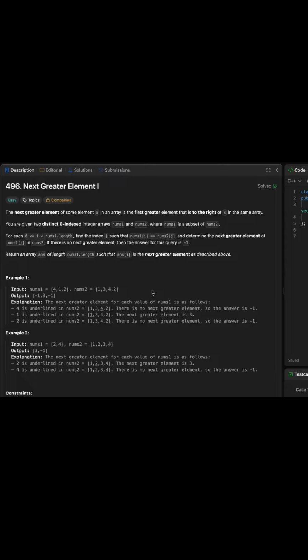Today's question is next greater element first. So the question is the next greater element of some element x. For each element in this array we have to find the next greater element to the right of it, and we have to return the answer in this specific order that can be doable by map.